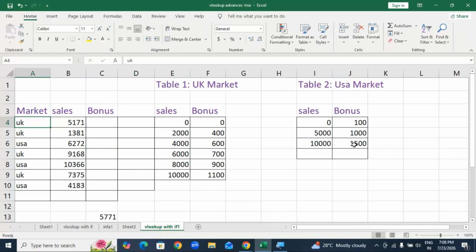Now, how to apply here? Here UK details are there, USA details are there. How to apply? Already I mentioned, we use VLOOKUP with the IF function. Whenever we apply VLOOKUP plus the IF function, if it's a UK market, it should take this information. If it's a USA market, it should take this table.